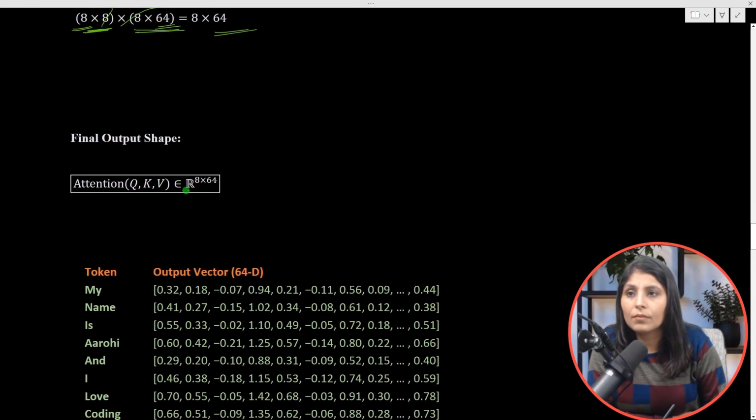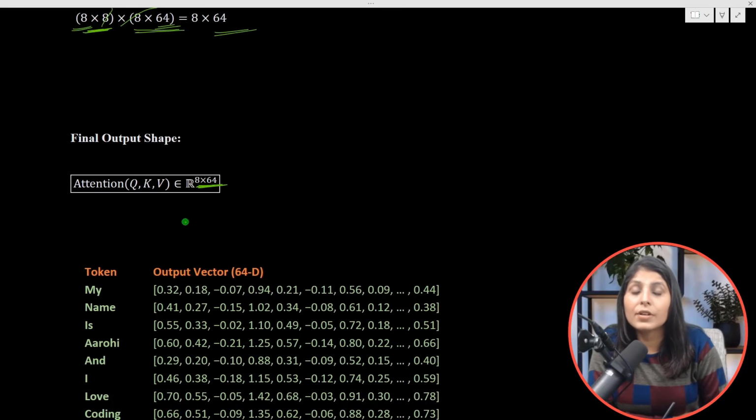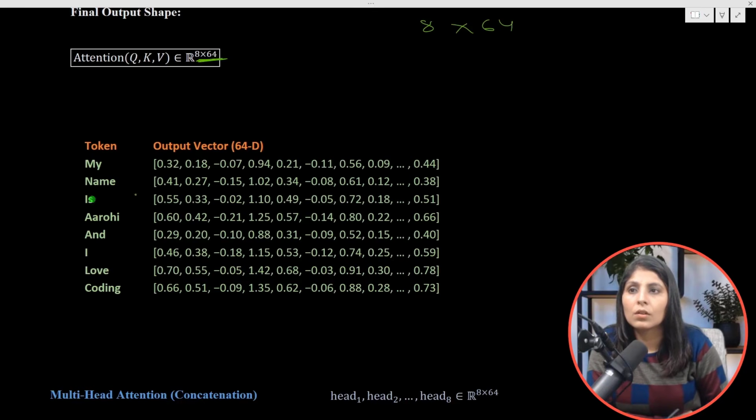This is the final shape of the matrix which you get after scaled dot product attention. What is the size? We got a matrix of size 8 into 64, and you know how we got this. So this is the matrix. How many values do we have in it? We have 64 values in each row. For my token, this is the vector. For name token, this is the vector, and each vector has 64 values in it. Why? Because dv is 64. This part we have done till now.